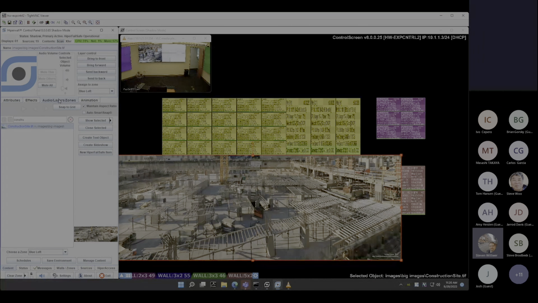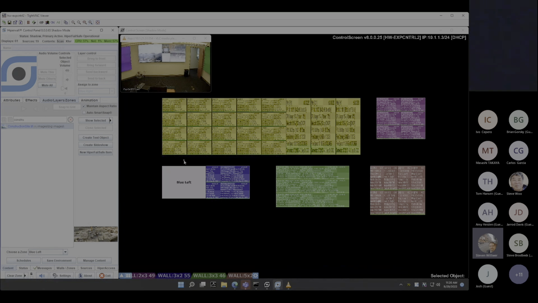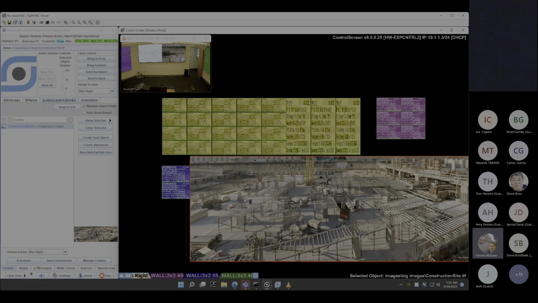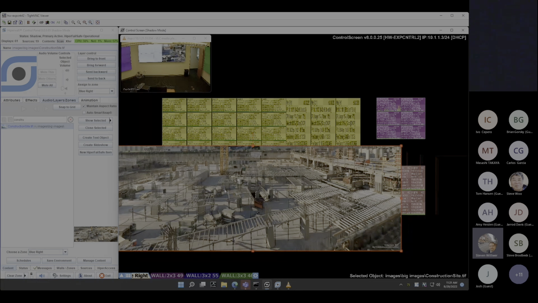If I choose to, assuming I have permissions and access to the wall, I can send this content to the right wall. You can see in this video that it shows up on the right wall, but not on the left. But I can't see it because I'm still controlling the blue left zone. Sorry, I keep calling it a wall. If I change that to controlling the blue right zone, then I can see it and move it around. So hopefully that's a good quick show.